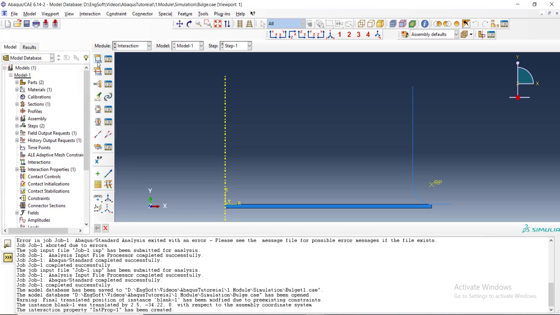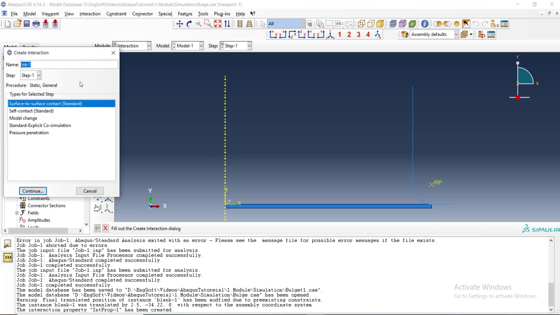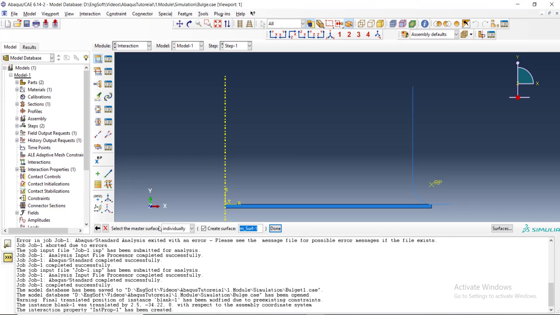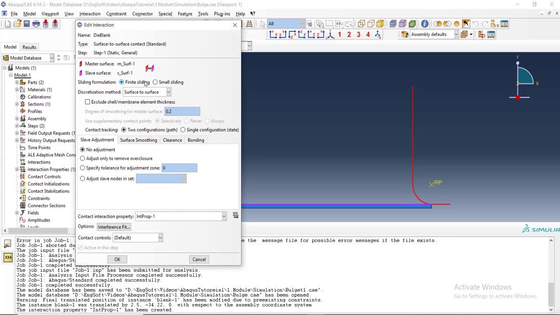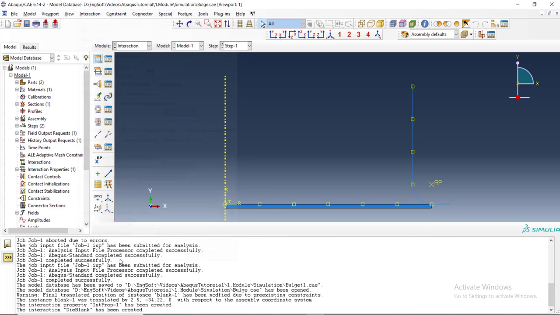In the next step, we create our interaction between two parts, die and blank. Here, surface to surface contact between die and blank. And then we should choose master and slave surfaces. The master surface usually is rigid, and we choose the die, the yellow side of the die, and then we should choose top surface of the blank as this slave part. And we have some settings here, finite sliding and interaction property, and then okay.